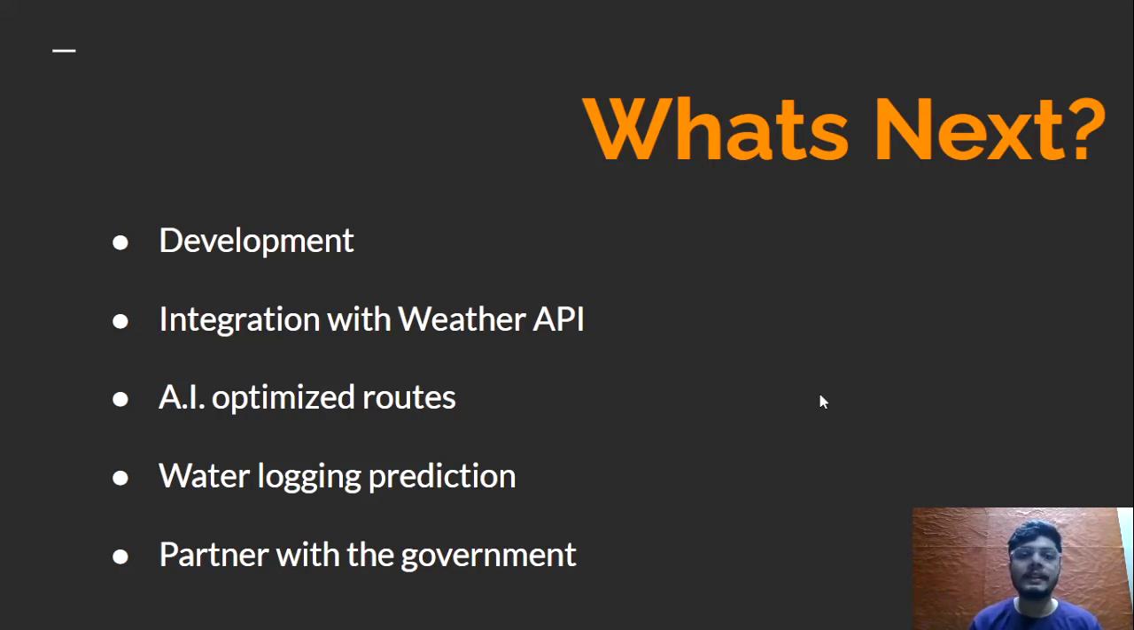And in the end, let's take a look at what's next for the project, right? First and foremost, we have to develop this app. I haven't developed this app. I was working solo on it, so I'll be working on this project after the hackathon. The second thing is integration with Weather API. Rather than having just two options, we can also integrate Weather API in the app, so it can become a one-stop solution for all the problems regarding the monsoon or any kind of weather.